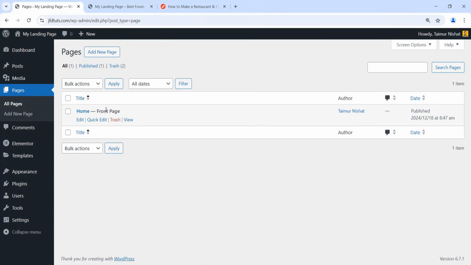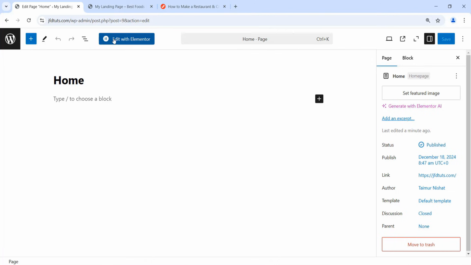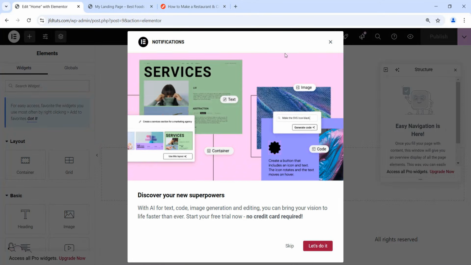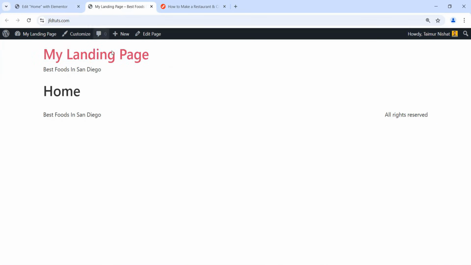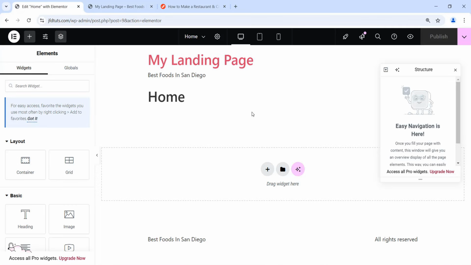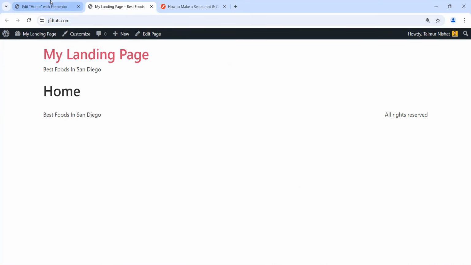Now let's go inside the home page, open the home page, and also open it with Elementor Page Builder. Click on this Edit with Elementor. From here, just close the notification. And finally, we're in the Elementor Page Builder where the real fun begins. So here, basically, our home page is opened inside Elementor. And on this right side, you can see all the contents are almost the same as our front-end website, which means everything we add inside this box will also be added here, okay?